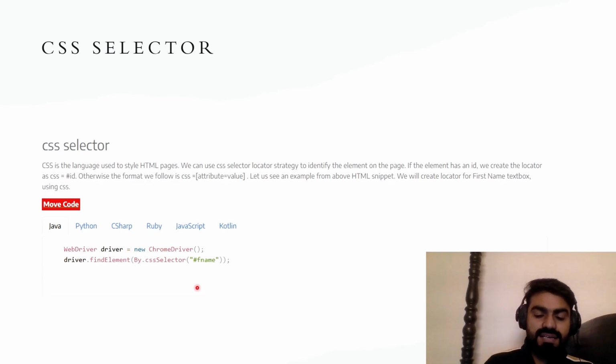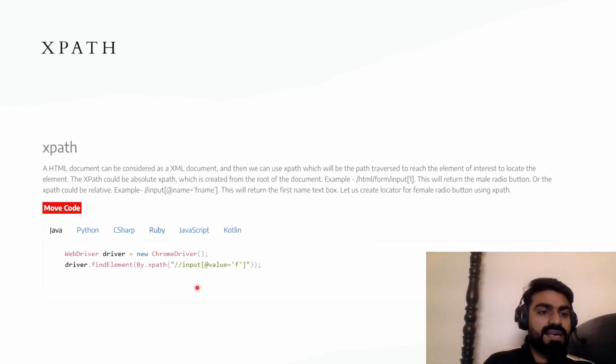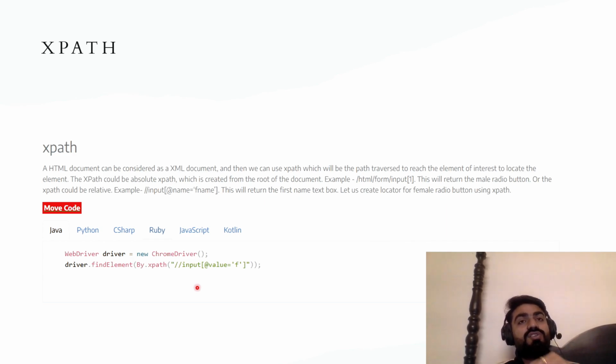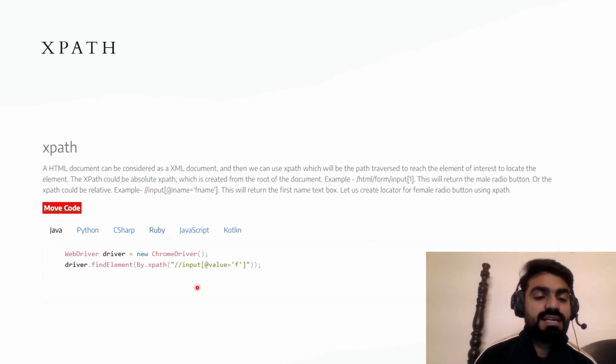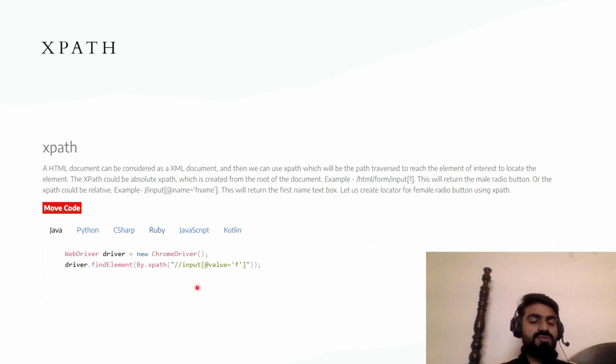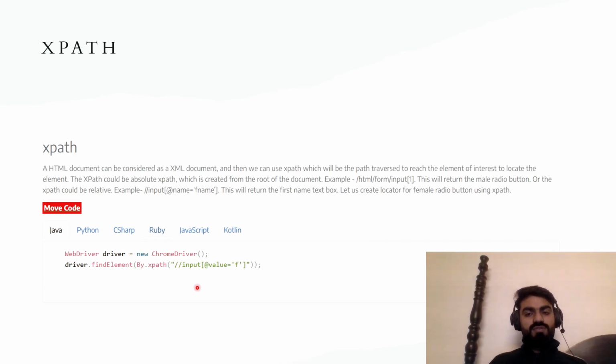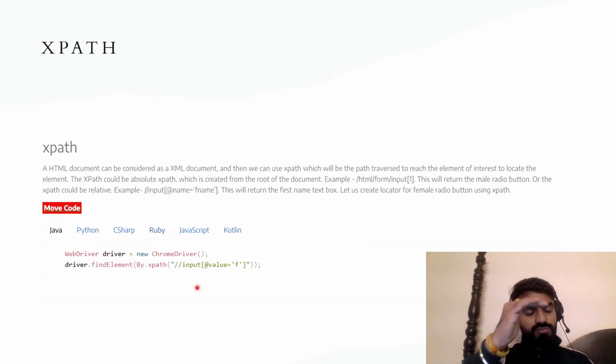So in that case, the most important topic is XPath. XPath is a kind of super locator in Selenium, which helps us drive from top to bottom and from bottom to top as well. That's the power of XPath: you have the power to go from top to bottom and bottom to top.